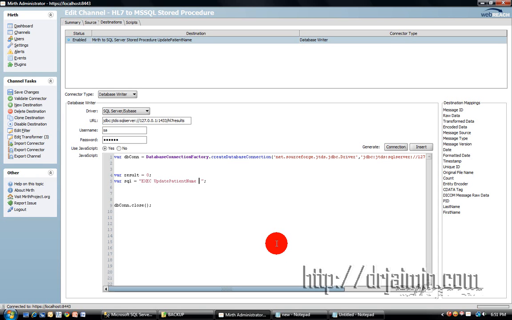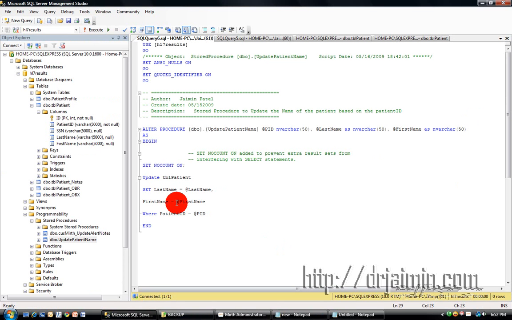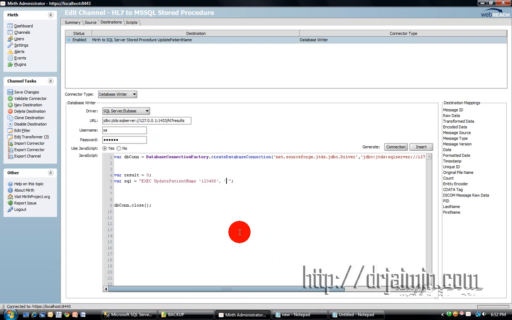What I'm going to do for simplifying the procedure is I'll write the values first, not the variables. So we'll write the value of the patient ID first, which is 123456. Then the second variable is, I think, first name or last name. So it's the last name. Okay, so the next variable is last name. So we'll write Patel over here, and then the next variable is the first name. So I'll write Jaimin over here.